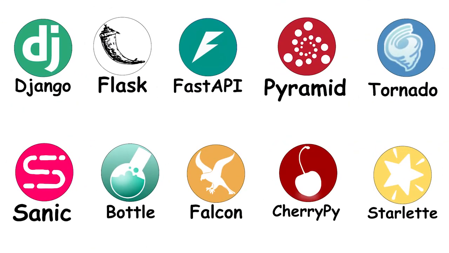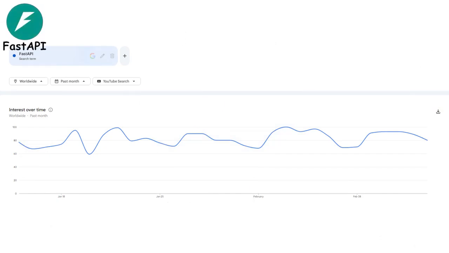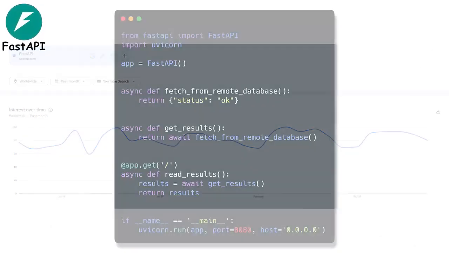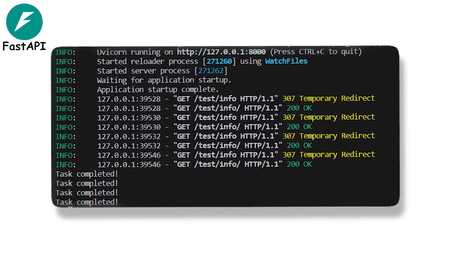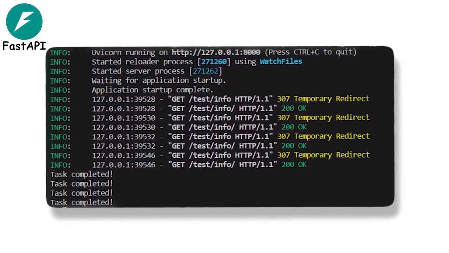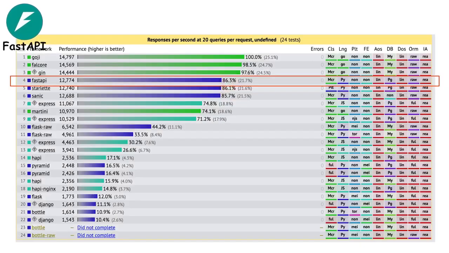But if we're talking about modern frameworks, we have to talk about FastAPI. This thing is absolutely blowing up right now, and for good reason. FastAPI is built on async Python, which means it can handle multiple requests at the same time instead of waiting for each one to finish. This makes it stupid fast, like genuinely one of the fastest Python frameworks out there.